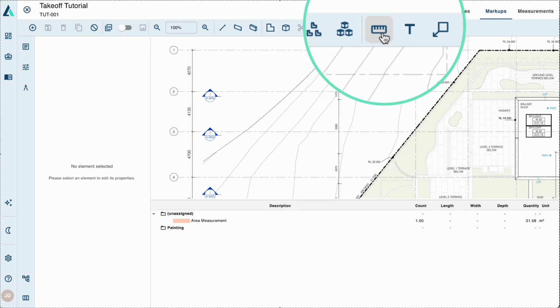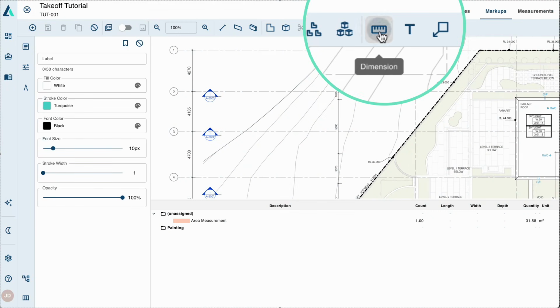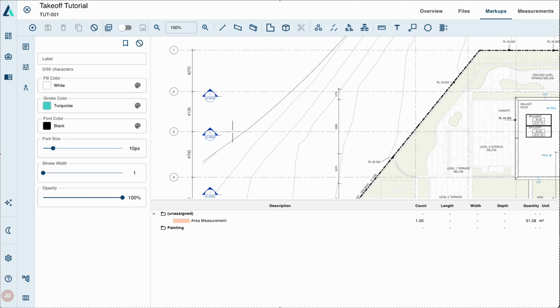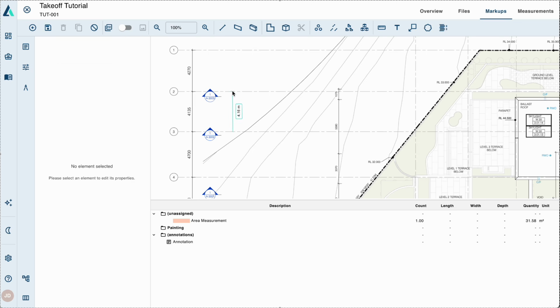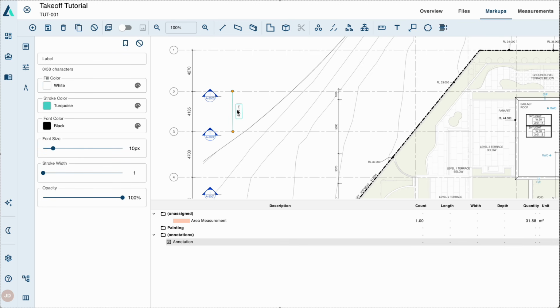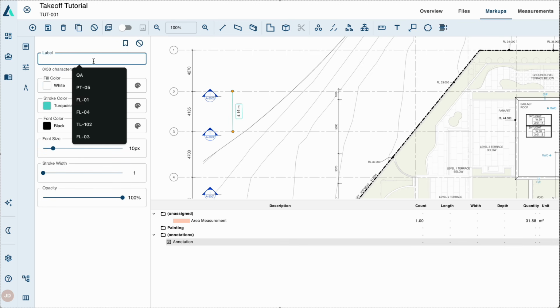Now, let us look at the annotation tools. The first is the Dimension tool. This tool allows you to display dimensions directly on the drawing using the default page scale. It is particularly useful for verifying scale accuracy or displaying reference dimensions that should not be included in the BOQ.